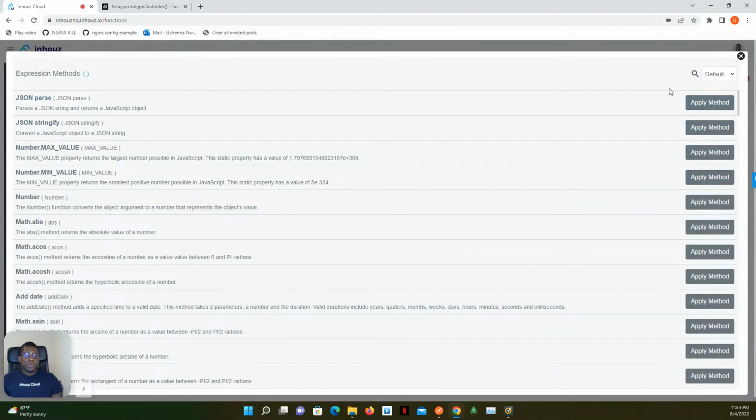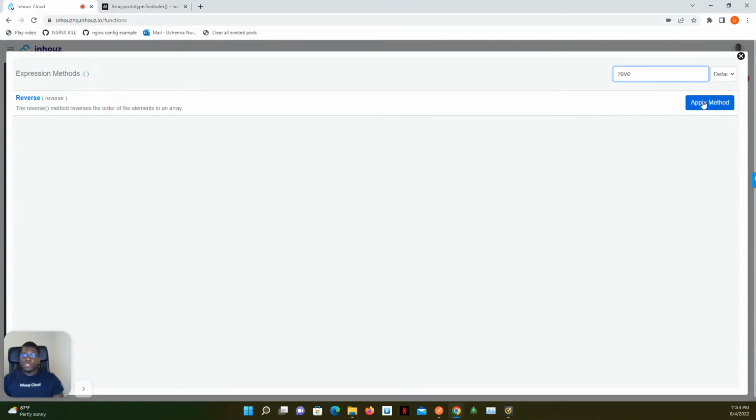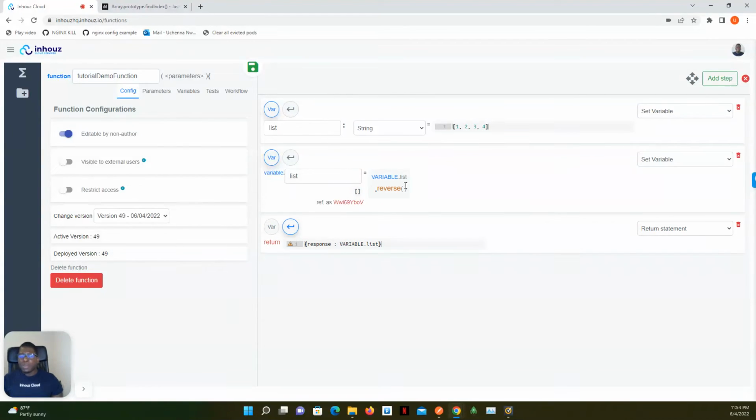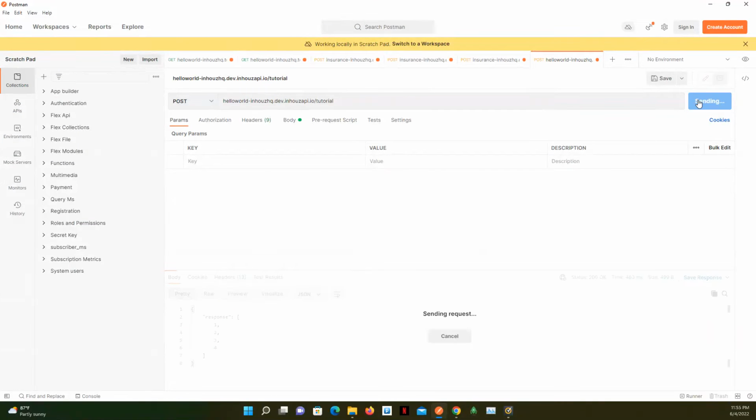The first method we're going to work with today is the reverse method. So it's just a quick reverse of an array. Our array is currently 1, 2, 3, and 4, the numbers 1, 2, 3, and 4. And with the reverse method, we're just going to reverse this array. I'm going to save this, deploy, pull up Postman, and ping it again. And you see our array has been reversed to 4, 3, 2, and 1.